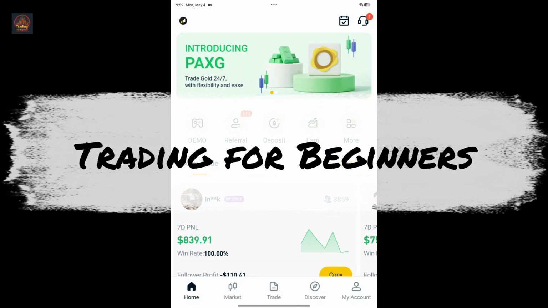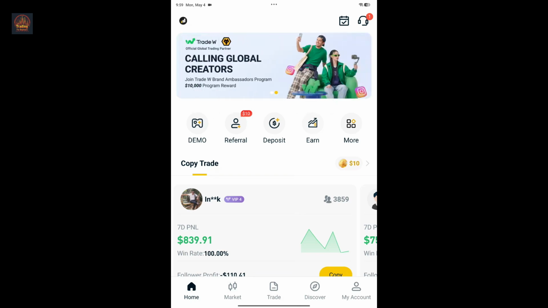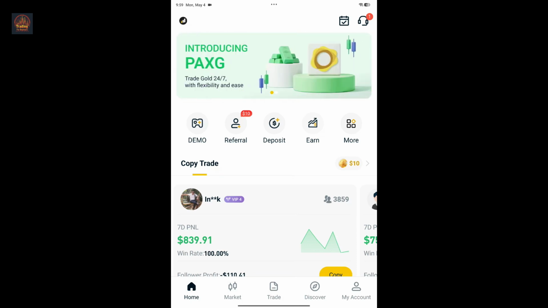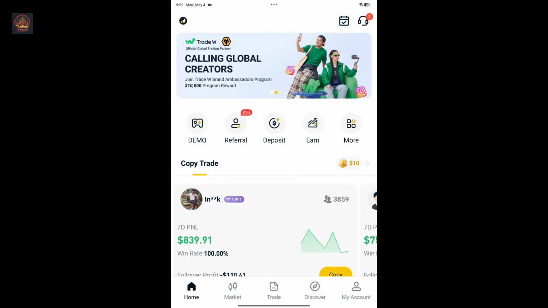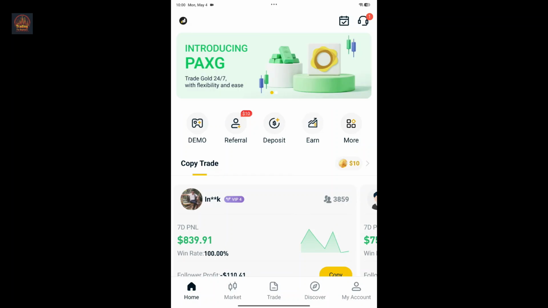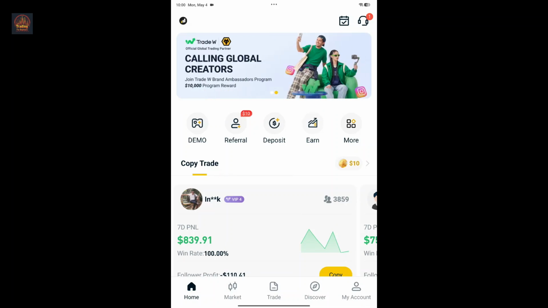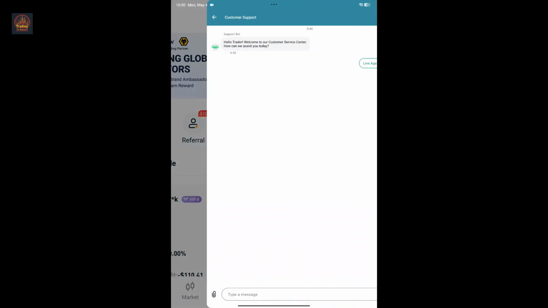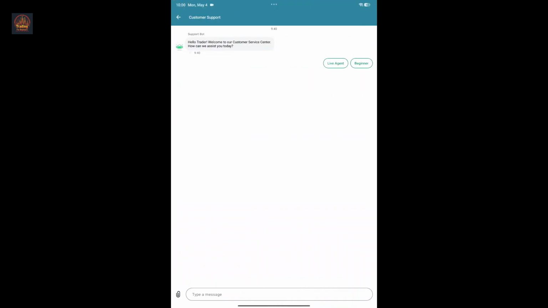If you are trying to solve a problem with your WillTrade account, then you can easily contact customer support, which is actually pretty simple. First of all, open the WillTrade app or website and log into your account. Once you're on the homepage, go ahead and click on the headphone icon at the top right corner of the home screen. This will take you to the Customer Support tab.